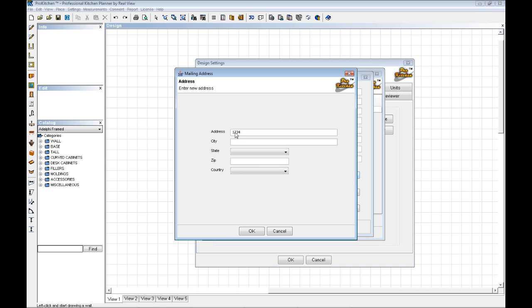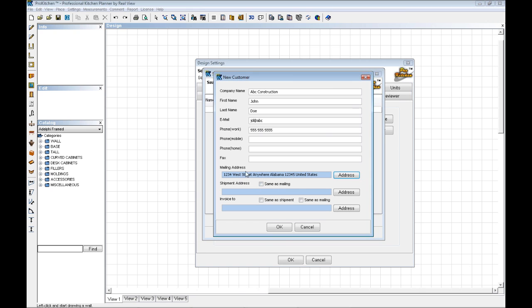Go ahead and make this right here. I can come in here and put in the city, anywhere. We'll do anywhere, Alabama. It's a very nice place if you want to visit there. We can go into the United States, obviously. Now I can click on OK, and what this does, it pulls that information over here.